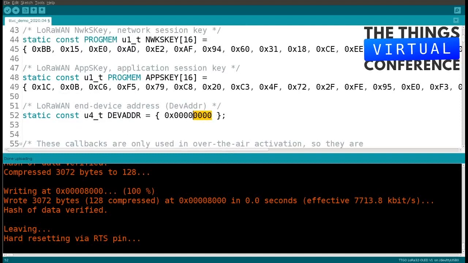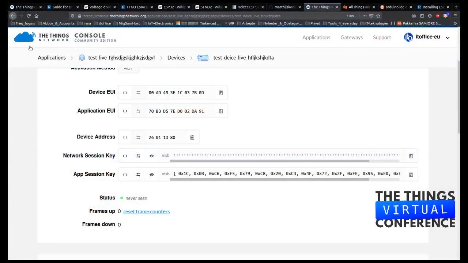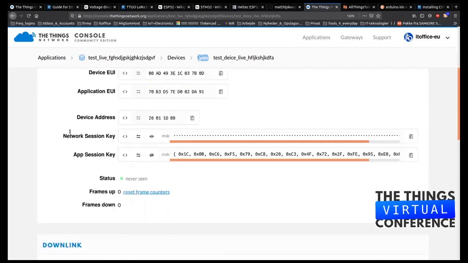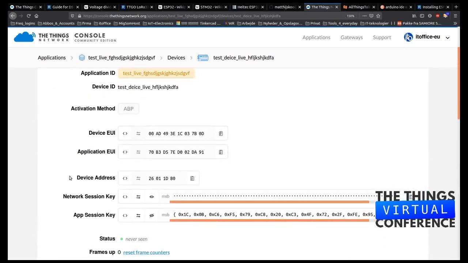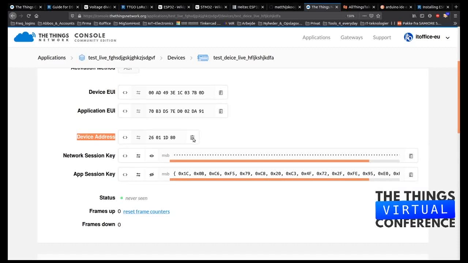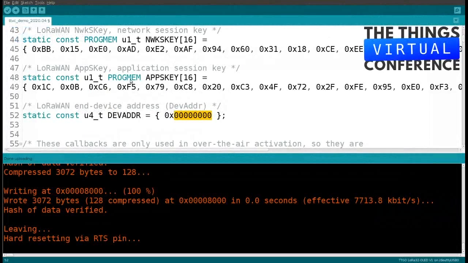And we still need the device address. So let's find the device address. Where is that? It's here, device address. This one. And again, you can get it as a hexadecimal. We don't want this as a hexadecimal. We just copy it like that. Go to the program. Here, I'll just take these numbers, eight positions, and insert it here.